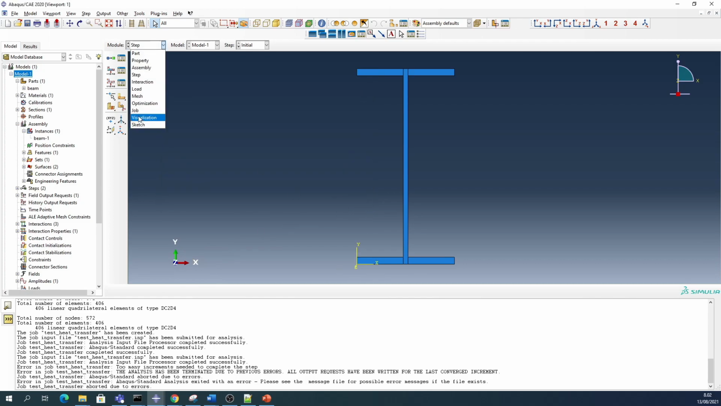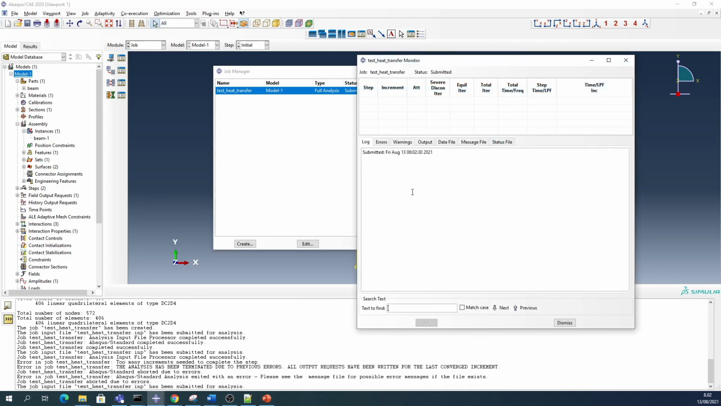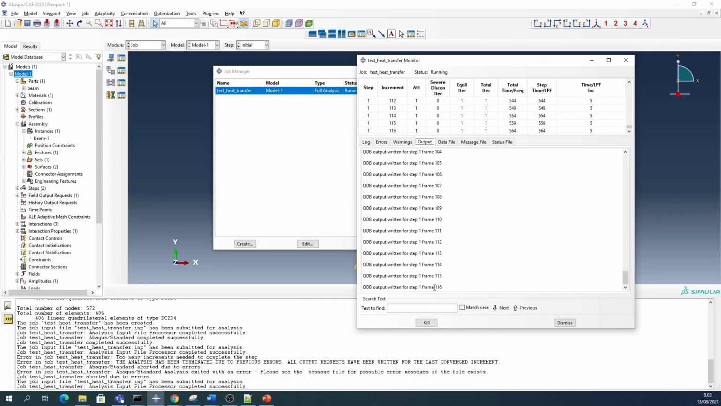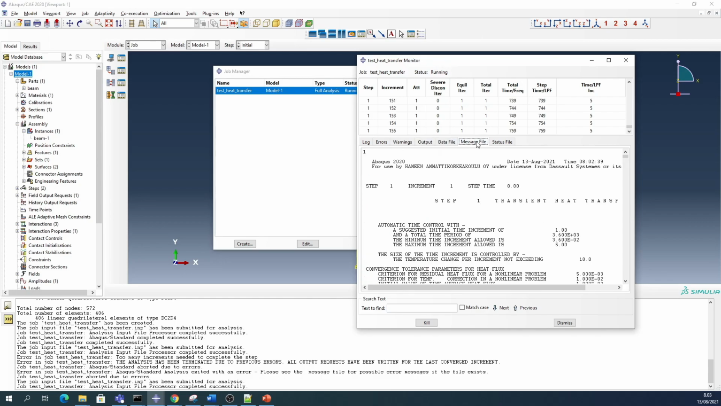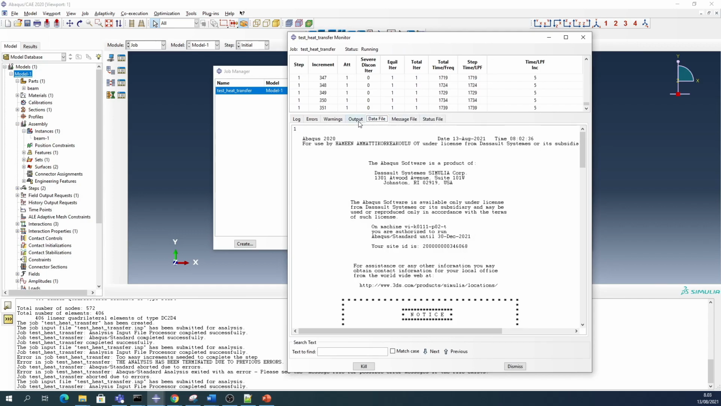Okay, then go to the job manager here. The heat transfer model aborted, so let's submit it again. We like to overwrite the file, yes, and then monitor. Okay, the solution started. We don't have any error. It's going, and you can see the errors and also the warnings and output, and at what step the ODB file has been written, from these files, the message files and the status files. These things you can look up in the manual and understand.